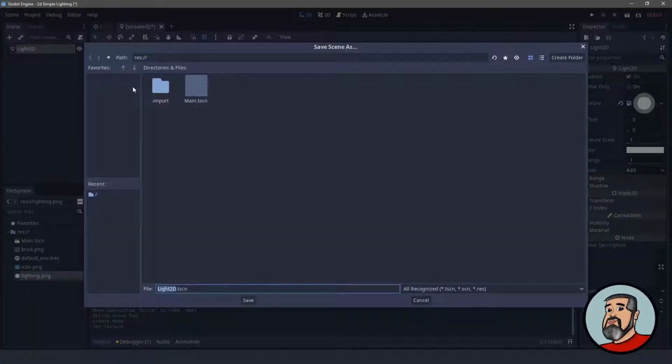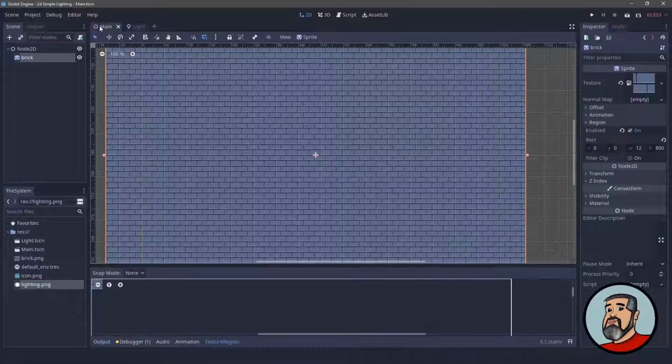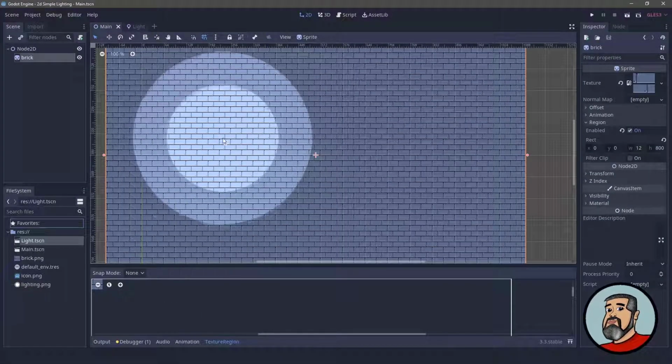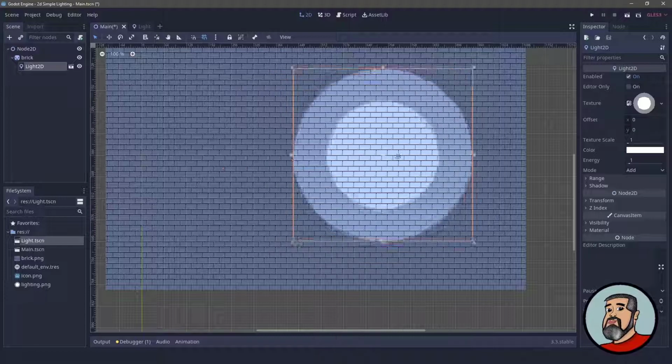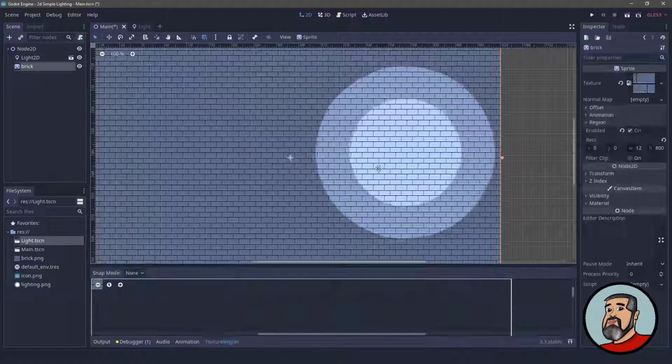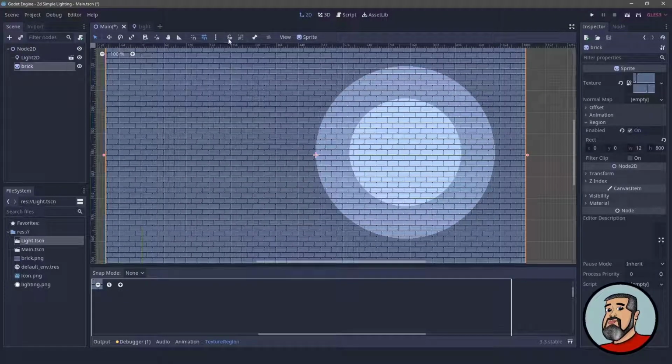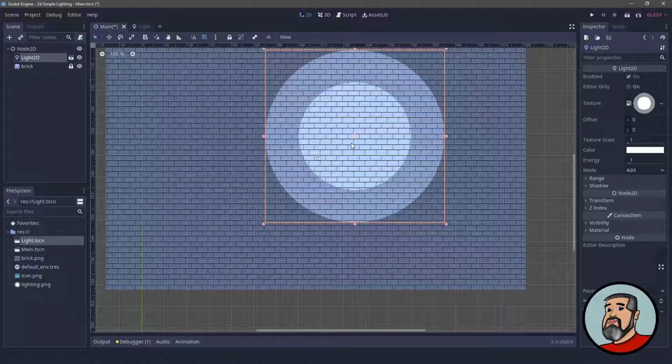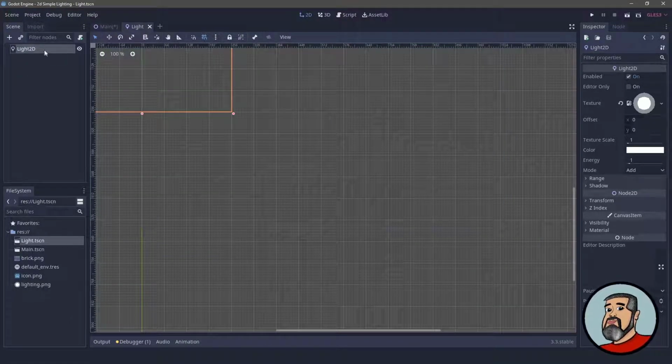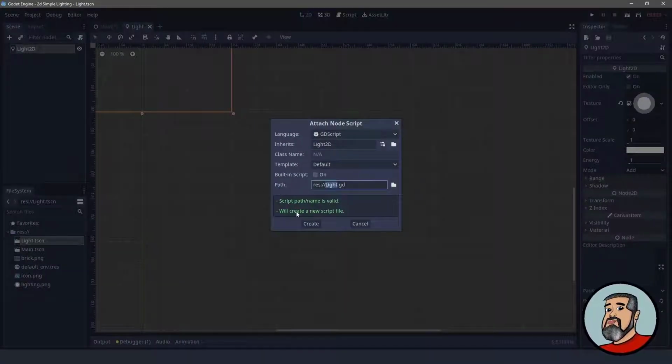And now when I come back, and I'm going to save this as light, now I can take this and I can just drag it in my room, and you can see automatically the lighting is being put onto my game. Now what I actually want to have happen is I want this light object to kind of wobble up and down. So in the light, I'm going to add a new script to this particular light.